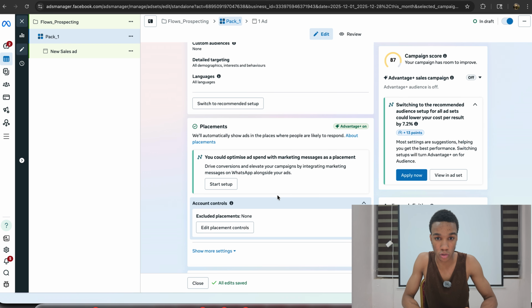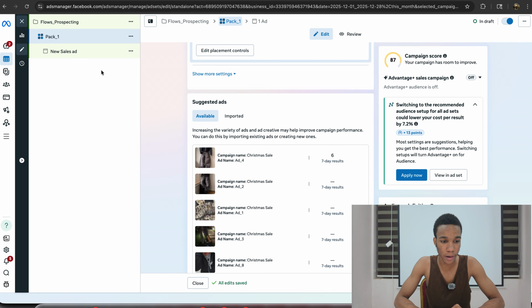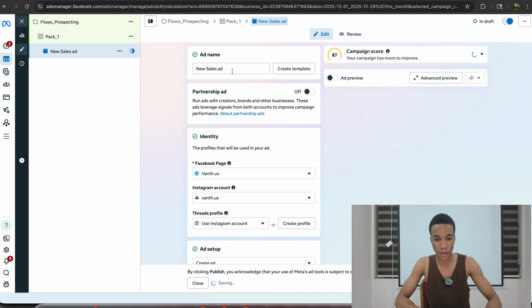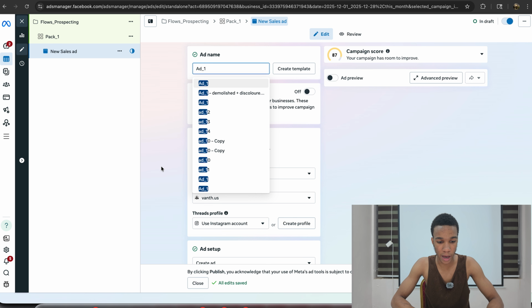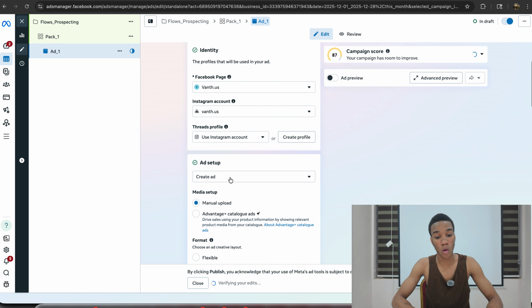So I think it's just better to go all broad, because I feel like this doesn't really matter. This is the ad level, the creative level, which is very, very important. For the first ad, you just name it Ad 1, just to keep it more organized.